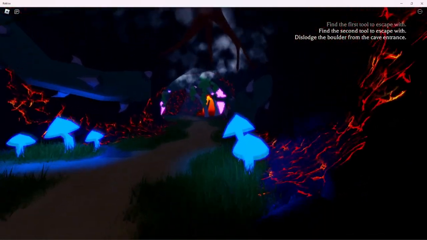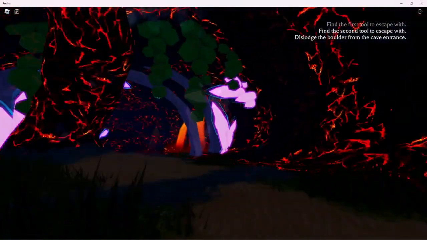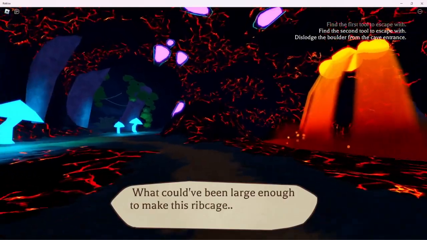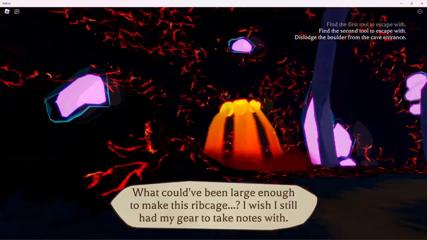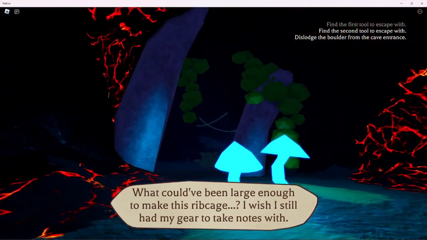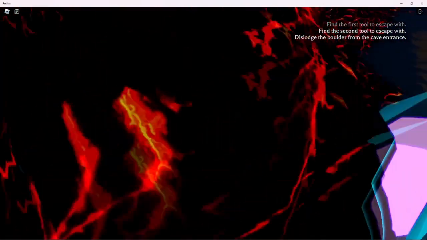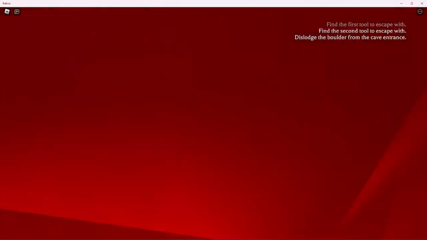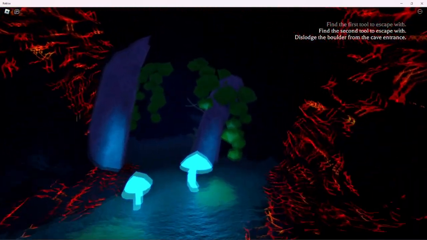Oh, wow, ooh, this is really cool. Let's go down here. Very sharp spikes and vines, but could have been large enough to mate this rib cage. Huh, very true. What could have been? I don't really want to stick around to find out, but still. Look at the lava. Very nice lava bath. Okay, well, let's see.